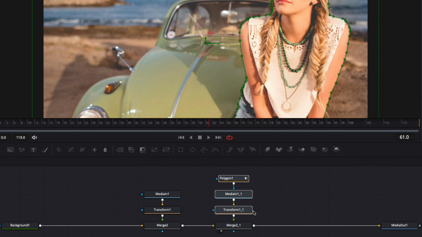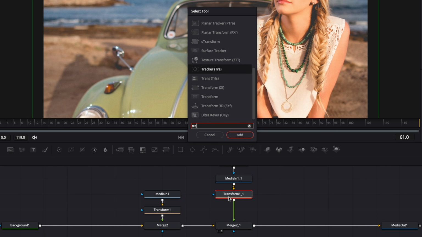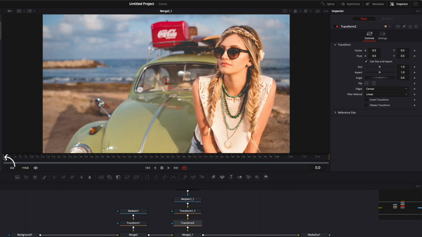I'm going to select all my nodes, bring that up. And here, just select this transform, hit shift space on my keyboard, and we're going to search again for another transform node. I'm just going to bring that in. And here we're going to drop a keyframe on the size. So I'm going to go to frame 0, drop a keyframe on the size at 1, and then I'm going to go to the end of my composition. And here I'm going to change the value of size to 1.1.